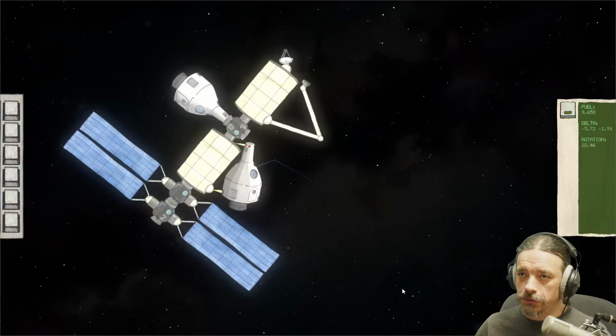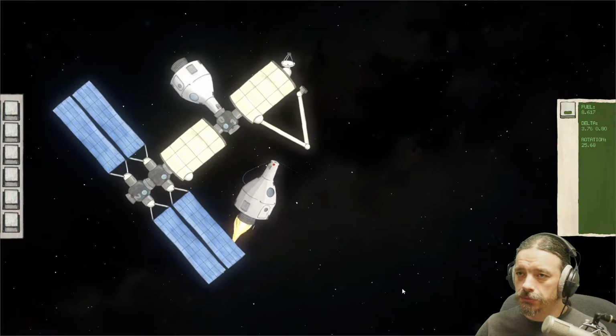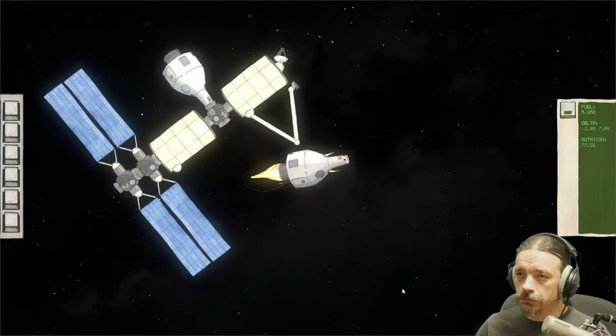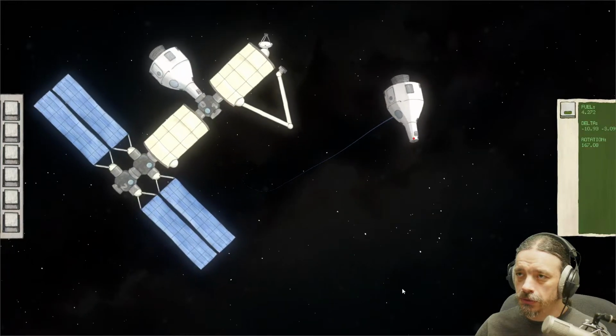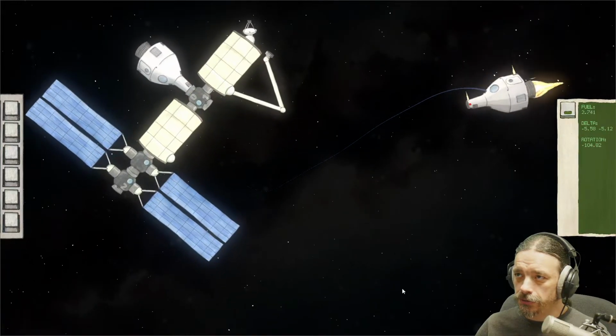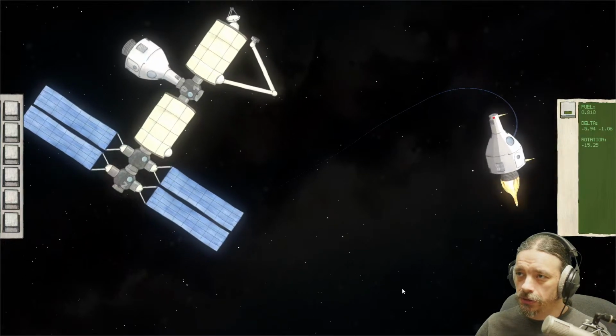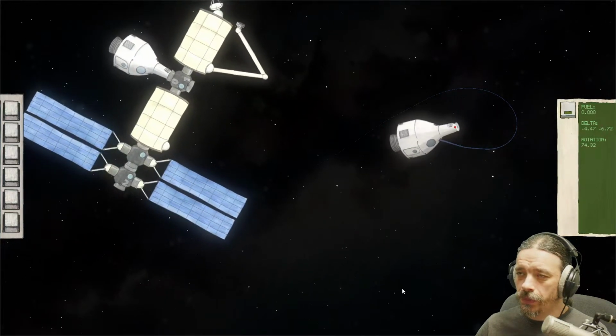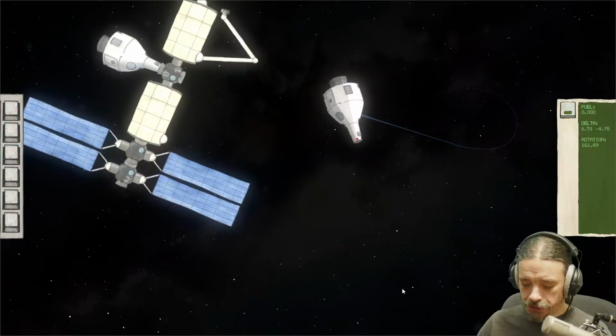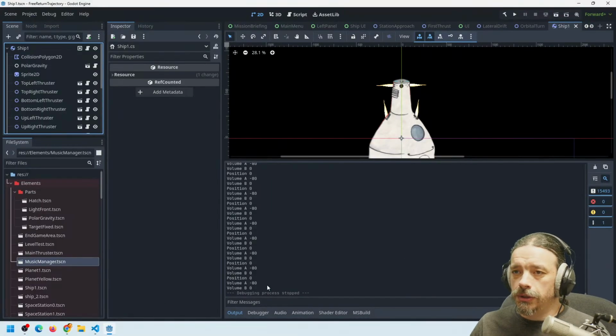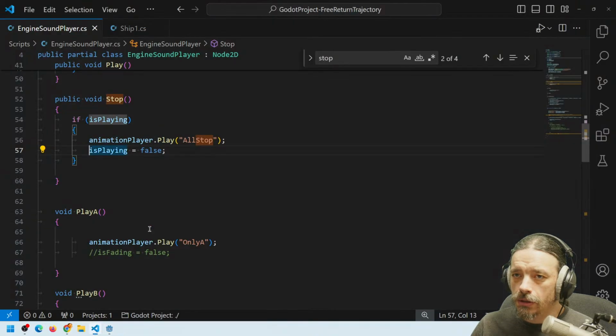Let's waste all fuel, see what happens. The best way to waste all fuel is to turn on the main engine. No fuel, no sound. Okay.